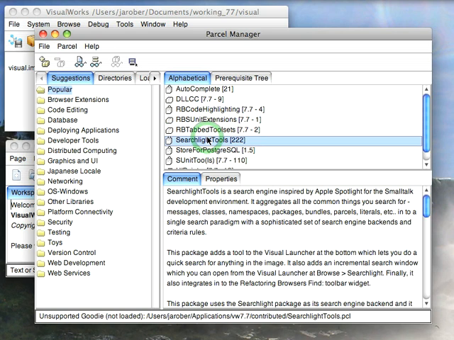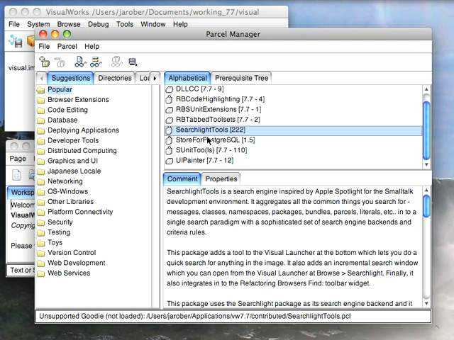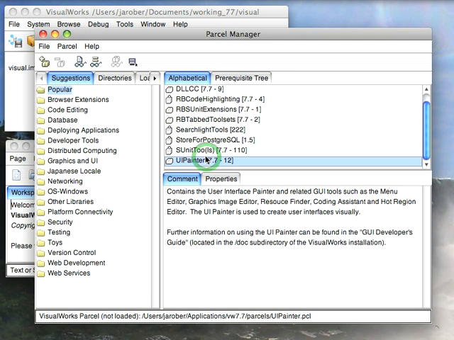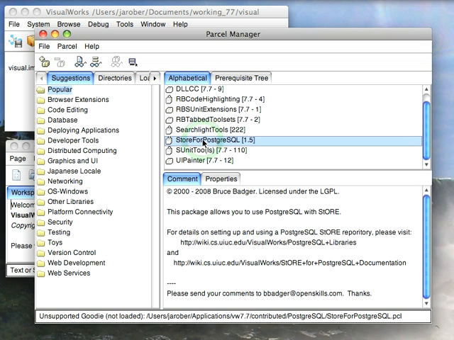Searchlight tools, very useful: senders, implementers, and so on, so that instead of having to decide ahead of time which one you're looking for, it gives you all that information at your fingertips. And then the UI Painter down here is highly useful, also Store for Postgres. This gives you access to Store, and in particular, the public Store repository.